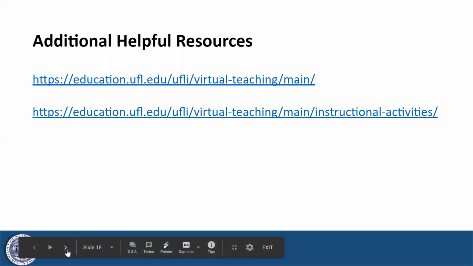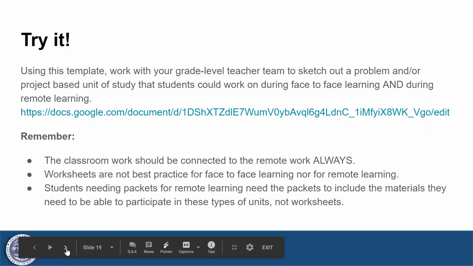So what we want you to do right now is to try this out, using the template found at the link below. Work with your grade level teacher team and sketch out a problem or project-based unit of study that students could work on face-to-face when they're at school and during remote learning at home.